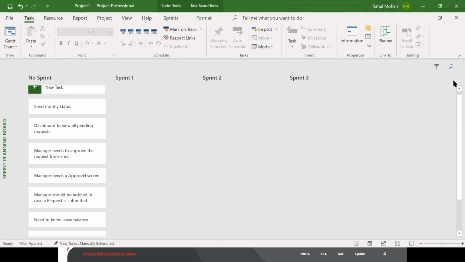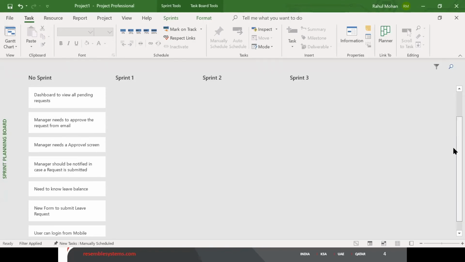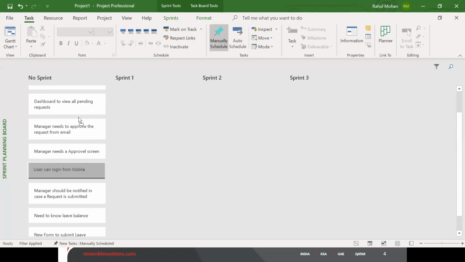So we are now discussing the sprint plan. As you saw, we have created a backlog for the leave request application. Now the next part is how you can prioritize. Here the product owner or the business analyst plays a major role. I just start filling up all my ideas and prioritize.